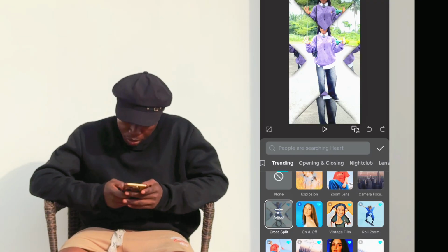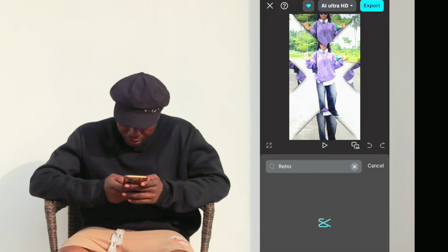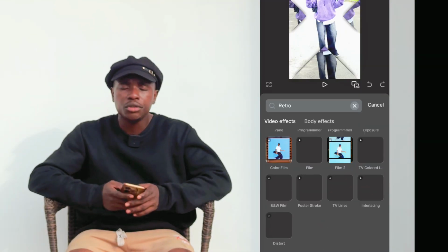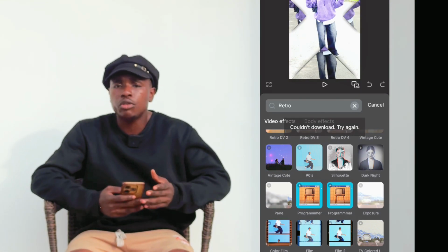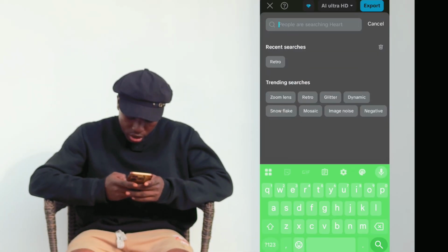So first we want to tap on retro. When you tap on retro, you'll see different types of glitch over here. All you have to do is just tap on it and it will load and you'll find the effect on your video. Since you have searched retro, let me take you to distort as well.